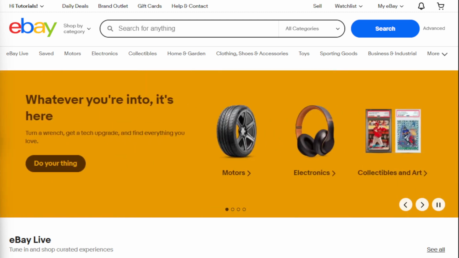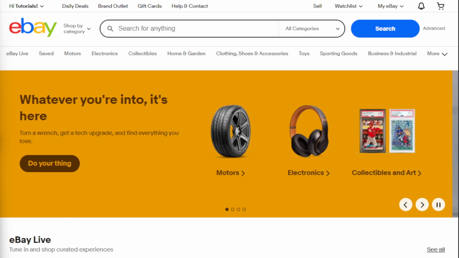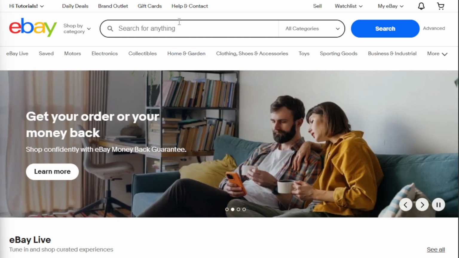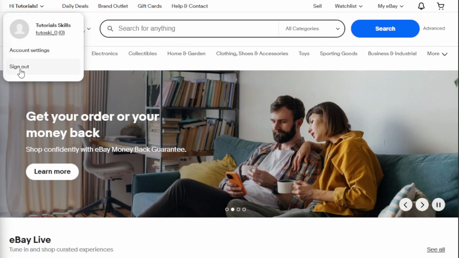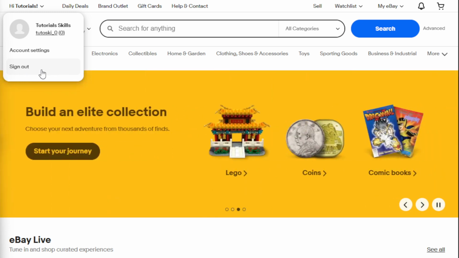First things first, if you're currently logged into an eBay account, you'll need to log out. It's important to make sure you're starting fresh, as eBay doesn't allow you to manage multiple accounts directly from a single login. By logging out, you give yourself a clean slate to work with and prevent any mix-ups between accounts.